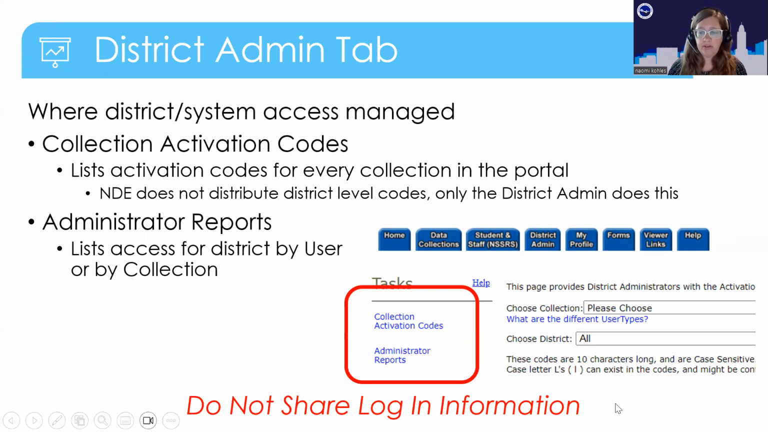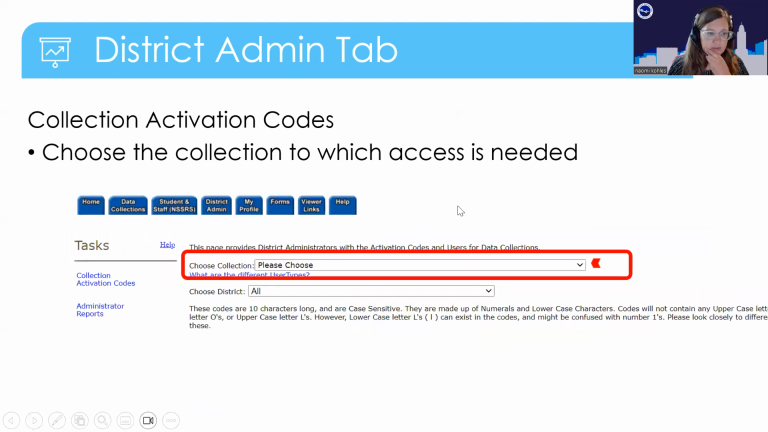I think it's really important to reiterate, only one person at the school has this tab, the district admin tab. And that's so that we are being FERPA compliant and making sure that only one person at the district is really managing who has access to what information in the portal. So it is super imperative that you do not share your login information, especially if you are the district administrator, because when you have access to this, anyone can look up activation codes and assign collections to themselves and or hand out codes to others.